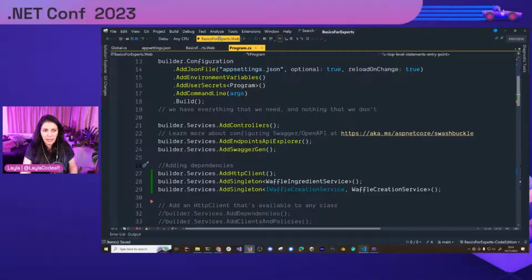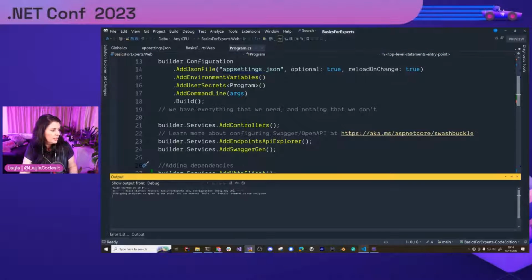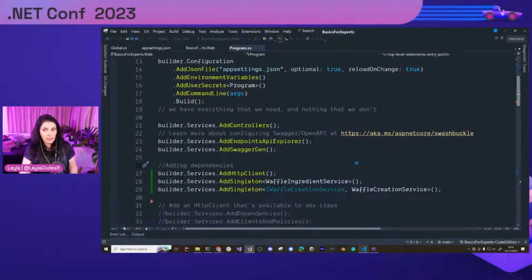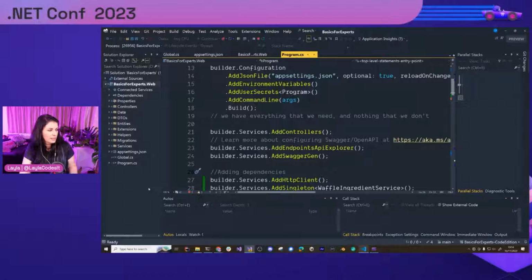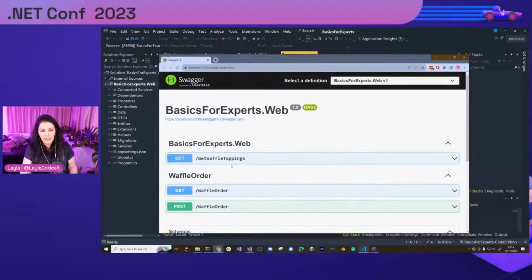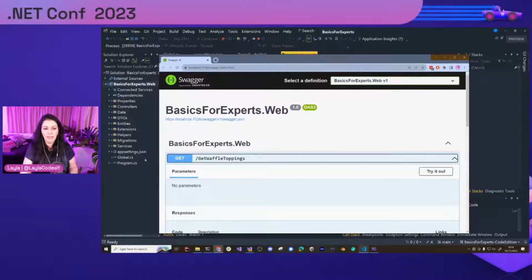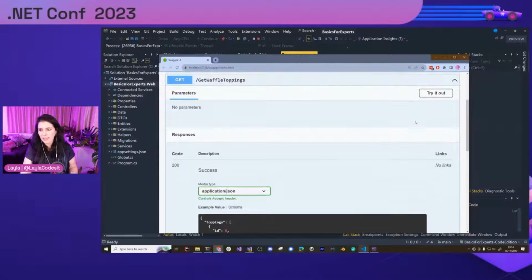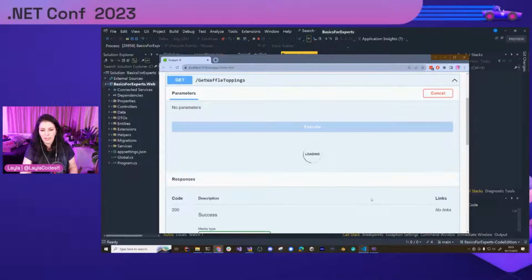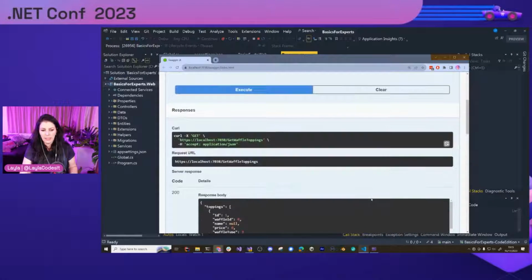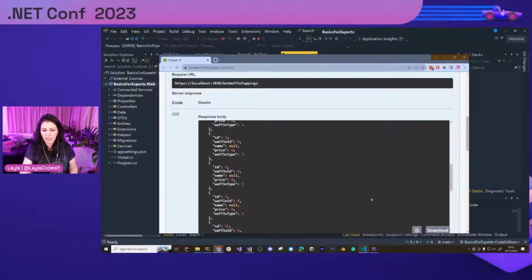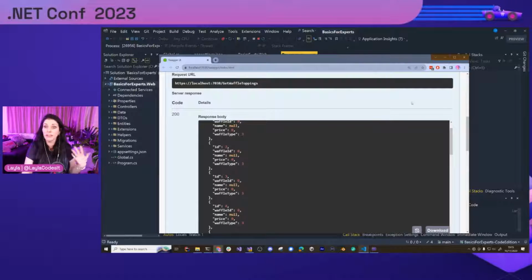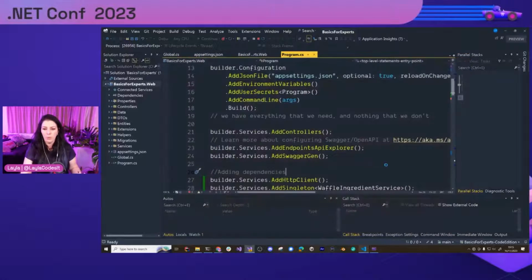Let's just check that this works. So I'm just going to press play. And where's it going to spring up? I'm just waiting for this. Here it is. Okay, right. So you can see that minimal APIs come in here under the project name. And we can try that out. And there we go. So we've got some waffle types coming in there. So that's all working. Our dependency injection is working.